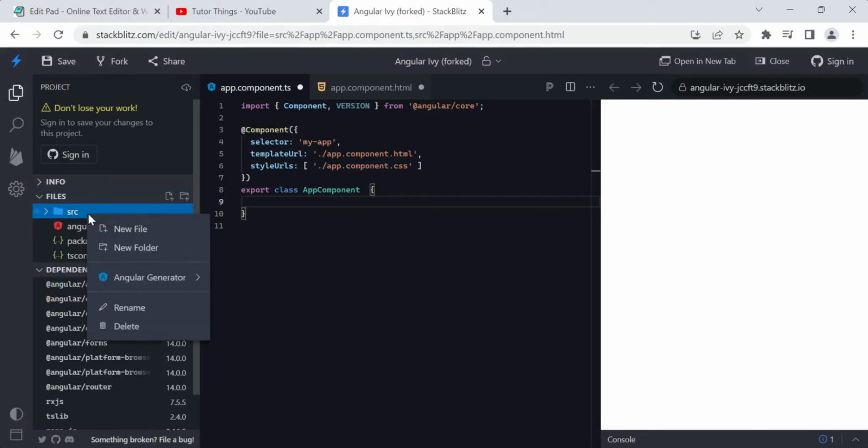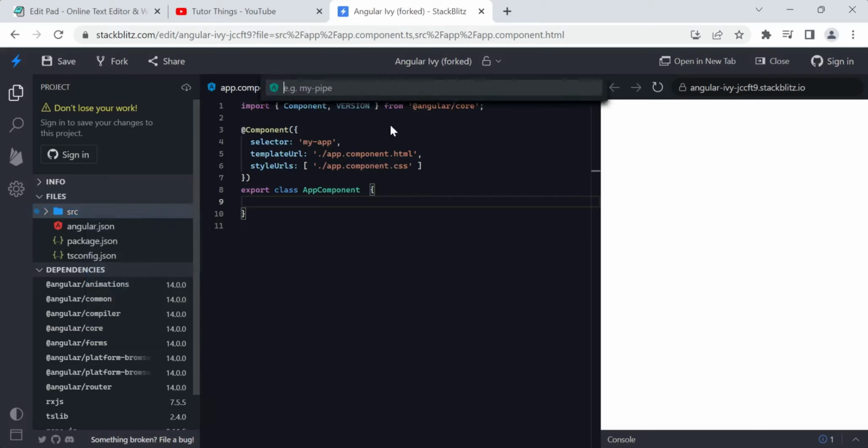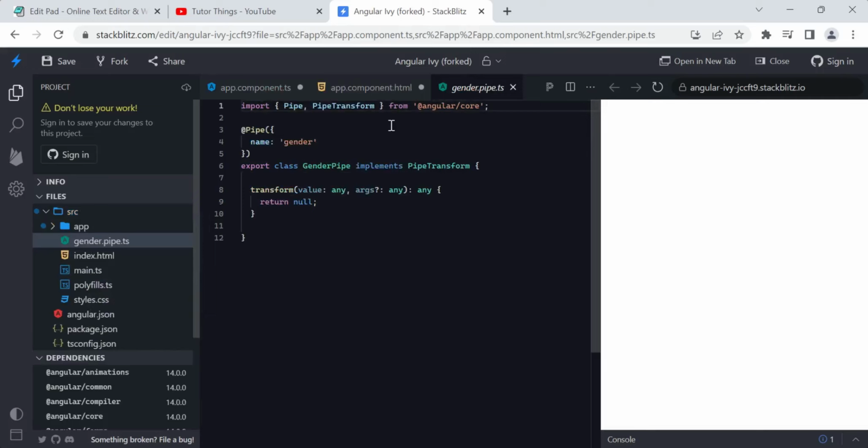So what I have to do is right click on source, and then there is the Angular generator. Here you can create any component, service, directive, module or pipe by just clicking on it. I'm clicking on pipe and giving the name of that pipe as gender. I want to create one gender pipe. You can see some boilerplate code is present for the pipe. It is automatically created, so the name of the pipe is gender.